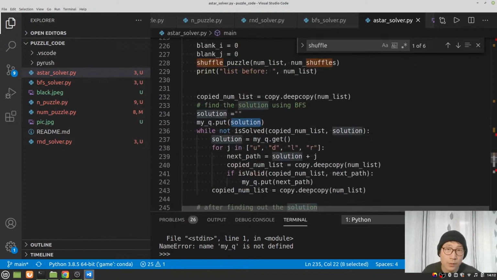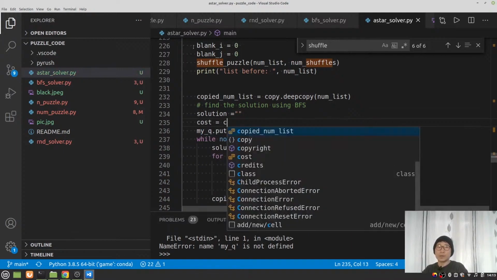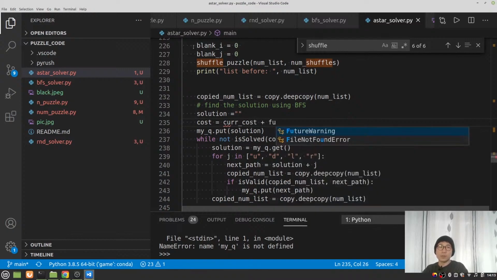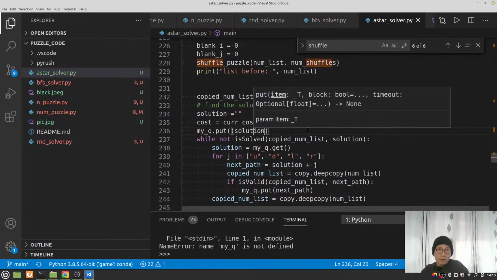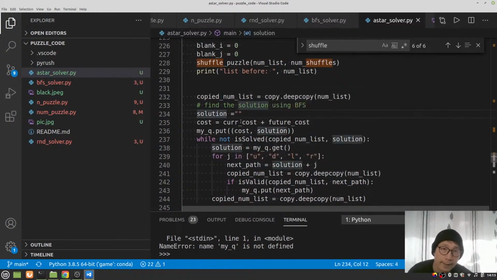So here is the solution, but it has some initial cost you need. The initial cost is the current cost plus the estimated future cost. This cost is the key. So wrapped in brackets, you need a tuple: key and value. The value is a solution string, and the key is some cost. So I need to define the current cost and future cost.